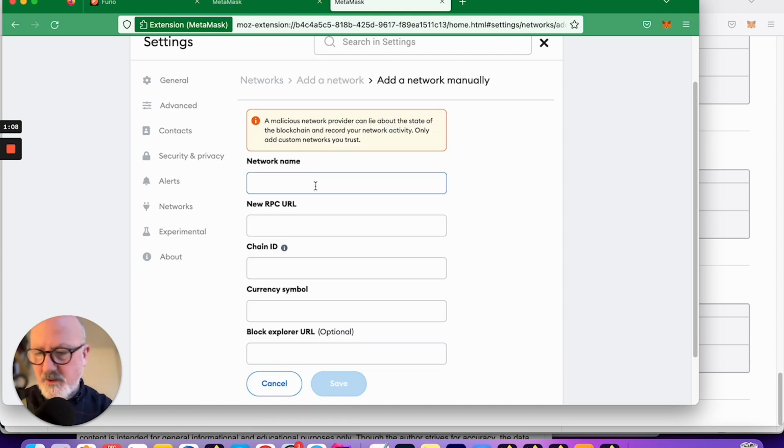Network name doesn't matter, it's just for your own reference. I'm going to call it Binance Smart Chain, and in brackets I'm going to put Pokt. Pokt is Pocket Network. That's all I know. Usually you would put the Binance RPC URL. RPC is the remote... I can't remember. It doesn't matter. You don't need to know what that is even.